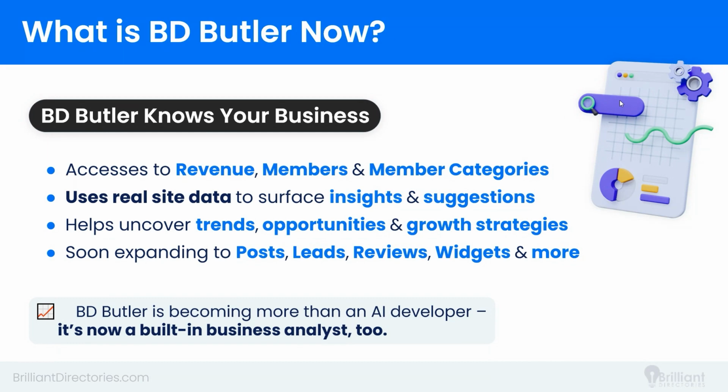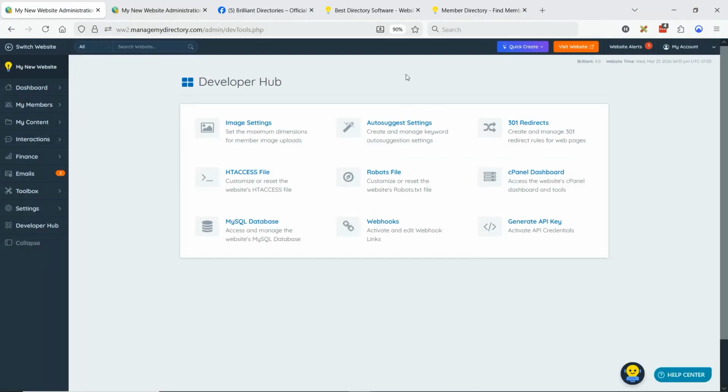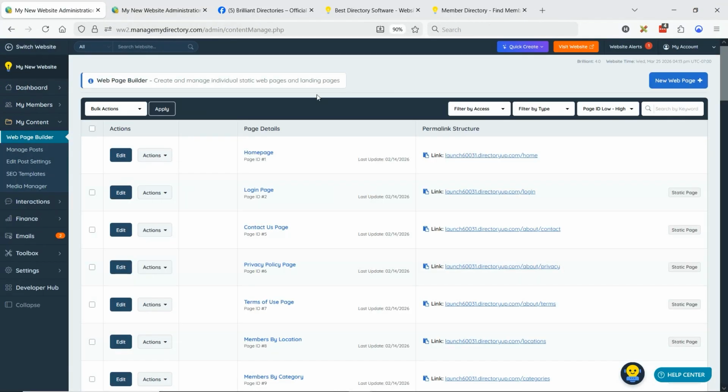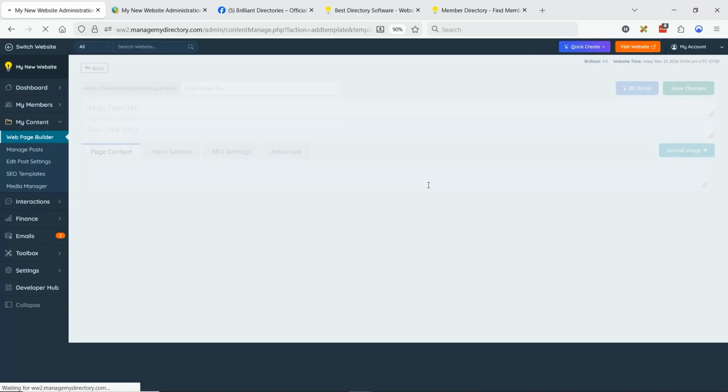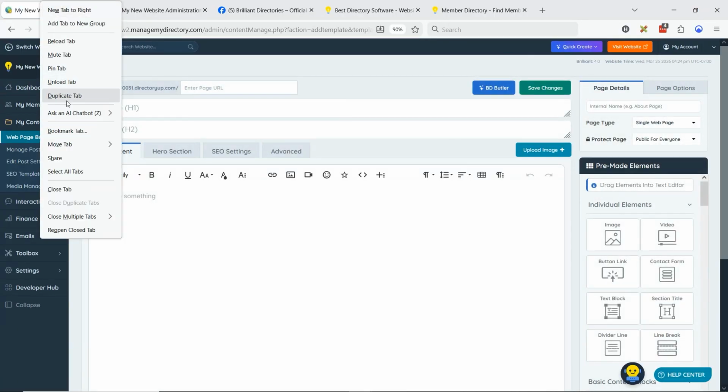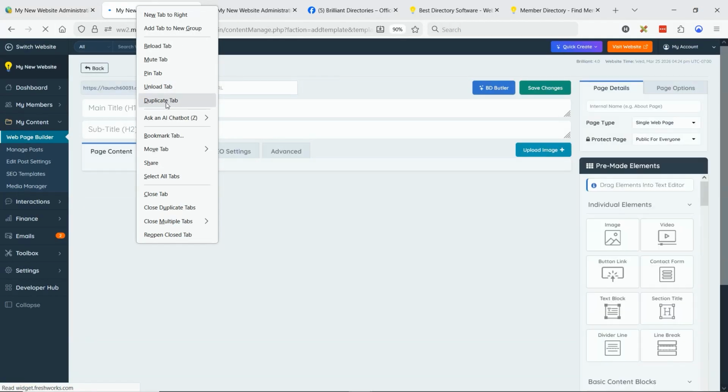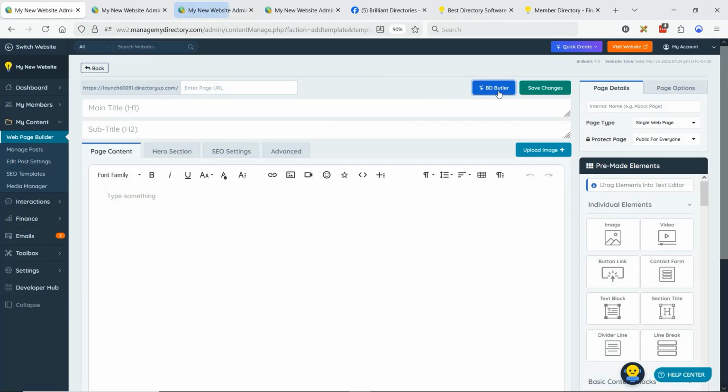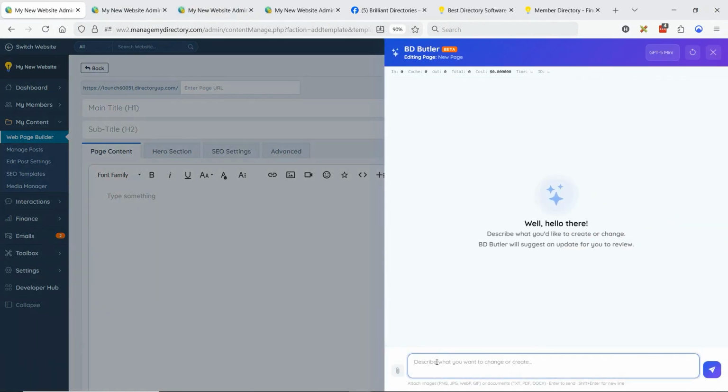Let me show you one of my favorite things of the new BD Butler abilities with regards to revenue, members, and member categories. So let's go right now. We have to go to where BD Butler is available. It's going to be available in more places, but let's spin up a couple of these pages here together. And we'll ask it to do a few things for those who are not familiar with BD Butler. Let's say, make a landing page about us with teams.